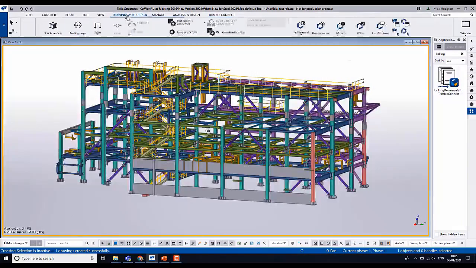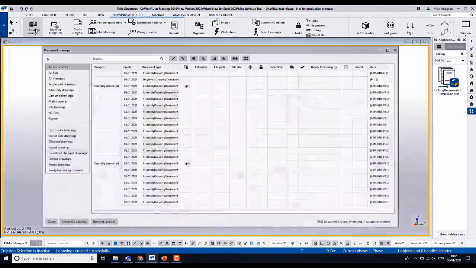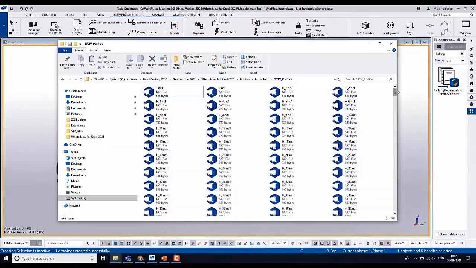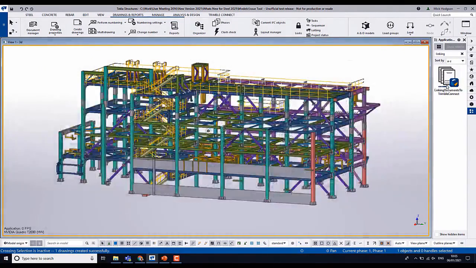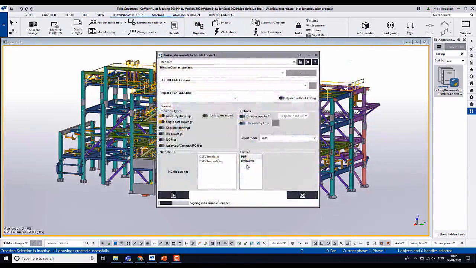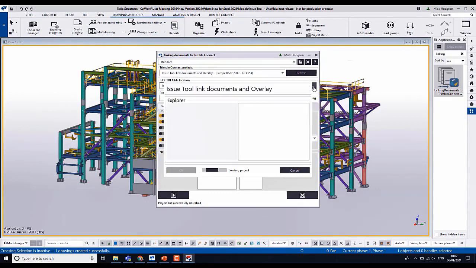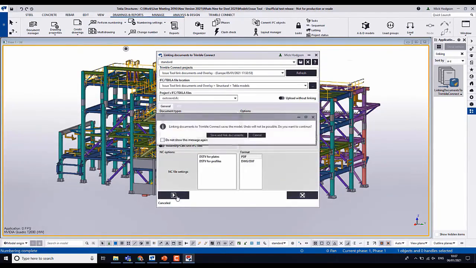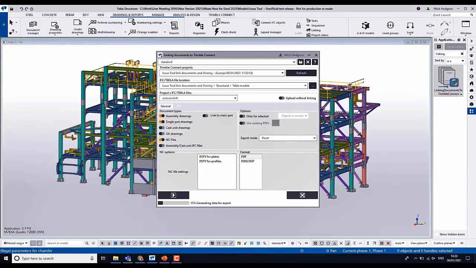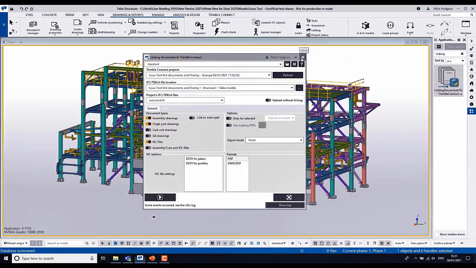So again, here we have a Tekla model. We can see all the drawings have already been created. I've done my editing, what I need to. I've also got all the NC files created for the model. I'll now run the extension, linking documents to Trimble Connect. I'll select the IFC file I want to link the drawings to. So this has already been uploaded to Trimble Connect. Then I'll select the drawings and we'll upload and save and link the drawings automatically.